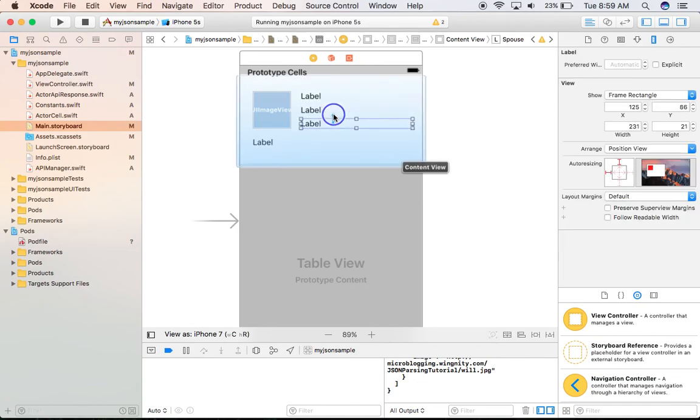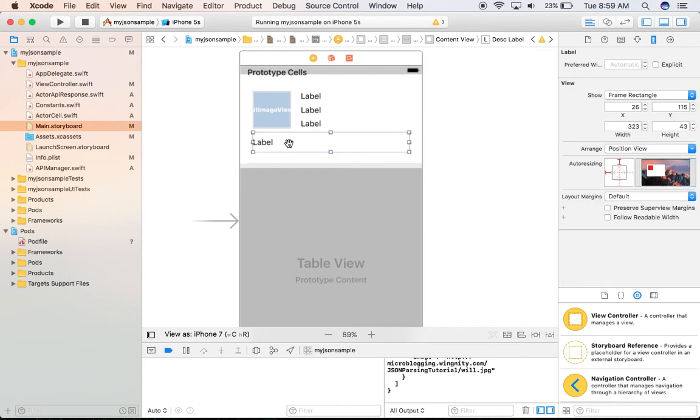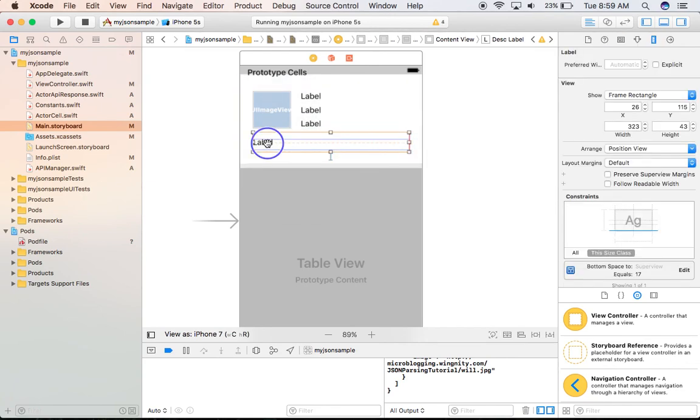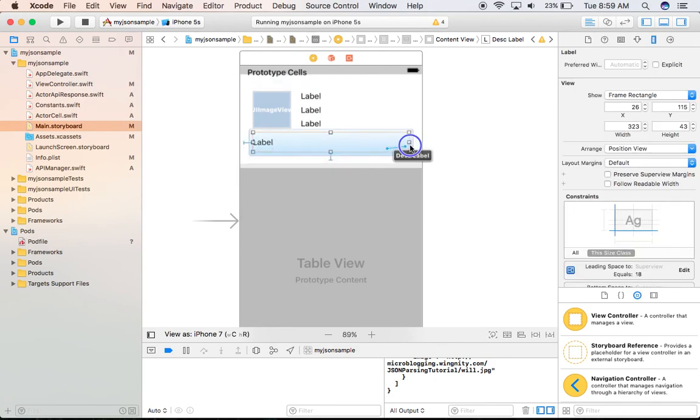Again, leading and trailing and vertical spacing between these two labels. Then bottom spacing to this label, leading and trailing for this label. This is the description label we have. Okay, now let's run it again.